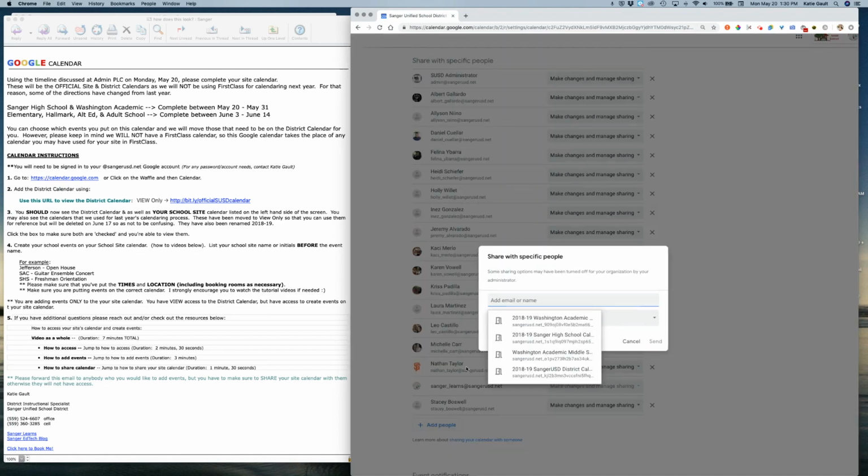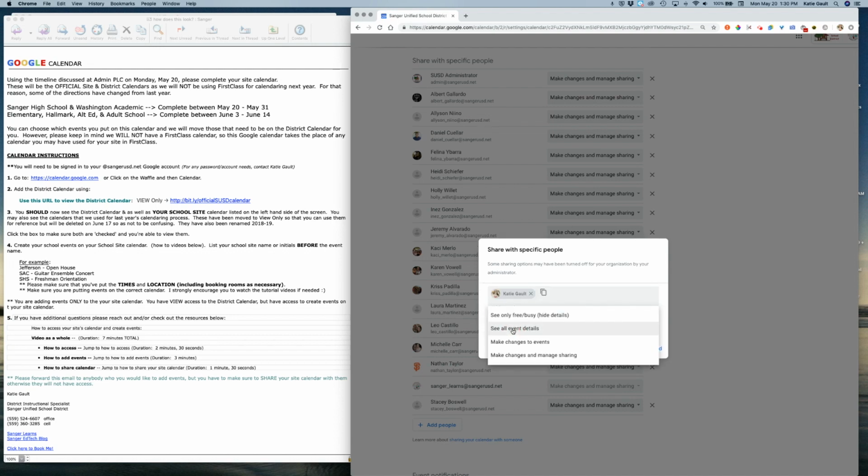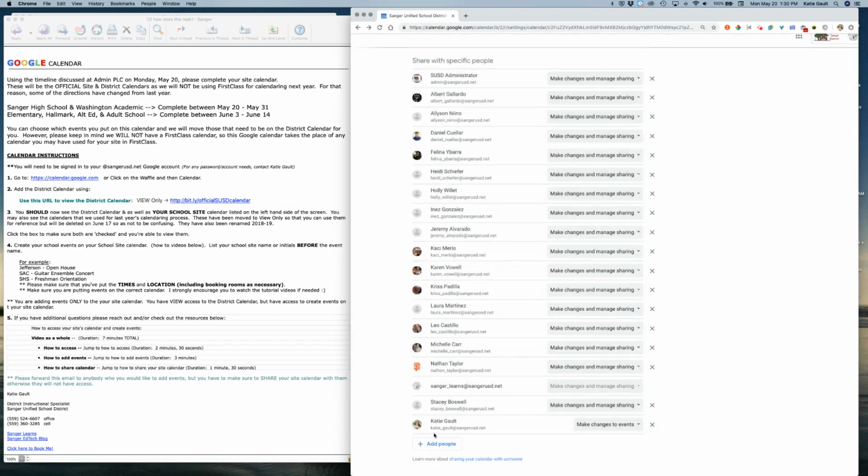So you can add a person. I'm just going to type in my name. Get rid of all these pop-ups. So Katie Galt. And then you can choose what level. If you want them to be able to make any changes to the events, like create events, then they have to at least have this level. If you also want them to be able to share it out with others, then you can do that one. But just click make changes to events and then click send. And now their name pops up. Now that's not what I would do for every teacher.